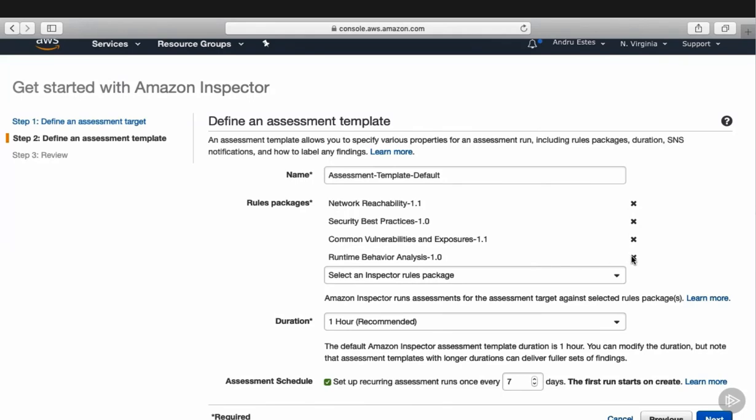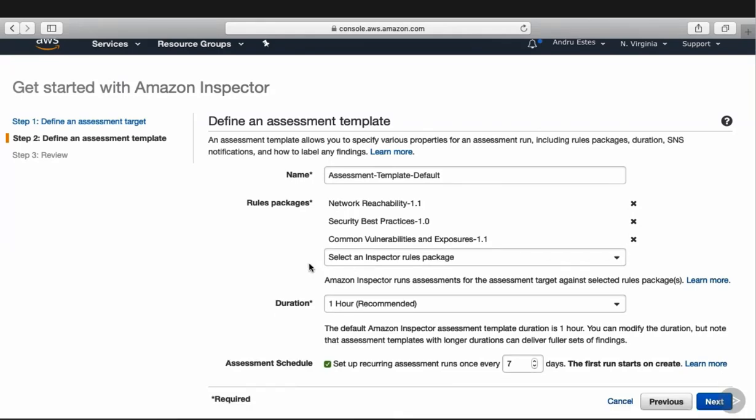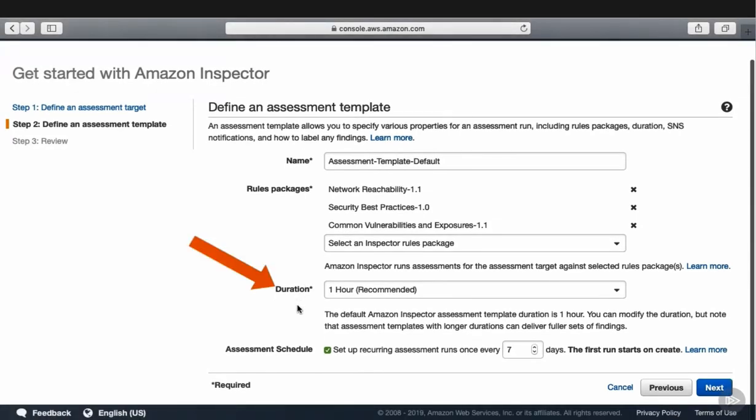So I'm actually going to go ahead and take this out, and let's just leave these three here: Network Reachability, Security Best Practices, and CVE. So this should hopefully speed up our assessment time as well. Now the duration is the next configurable option. You can see AWS recommends a 1 hour duration, and you see their note under here that's saying, hey, you can modify this, but understand that the longer durations are going to have a fuller set of findings because you can run these different scans at a deeper and longer level.